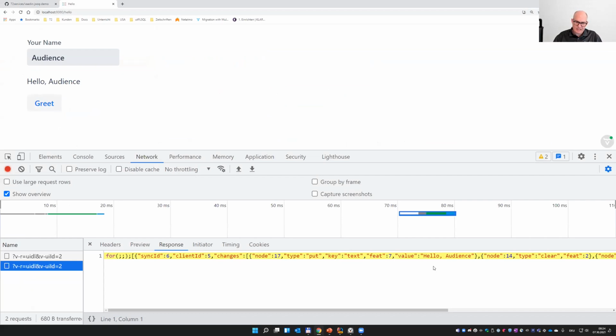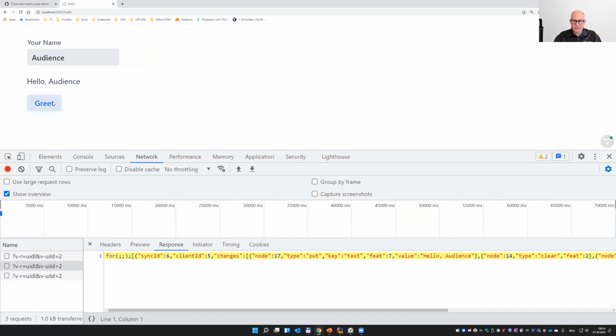So Vaadin gets back this response, and what Vaadin does is render the UI. So it prints here, hello audience. That's the way it works. And I can do that multiple times, and you will always see these requests here. This is all the magic, so you don't have to care about that. You will also usually not be in contact with it.